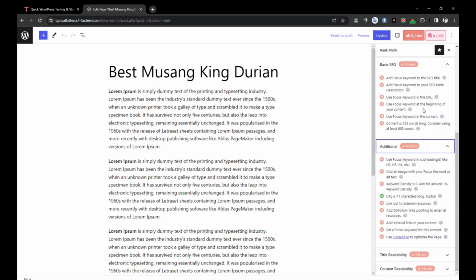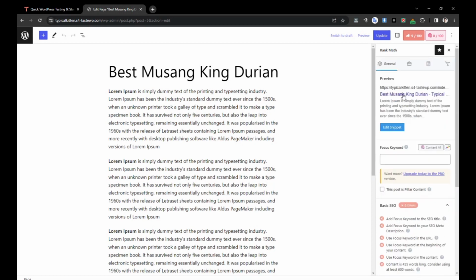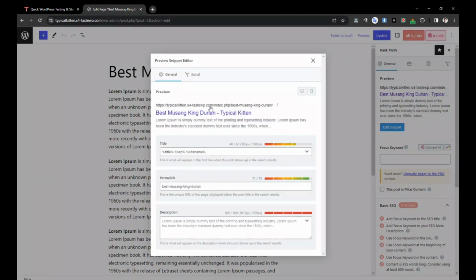So okay, let's take a look at how we can actually do it. This is how your website looks. This is how your search engine preview looks. When people search in Google, this is the result that your website will be shown. Right? So over here, we can actually put in something, like best Musang King Durian in Penang. Right? So this is the permanent link that we used just now.